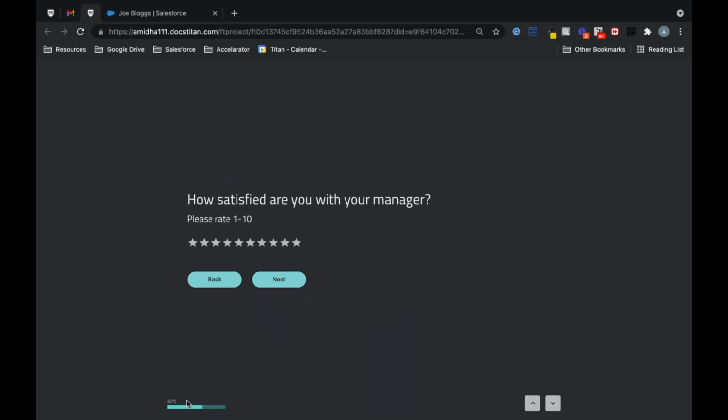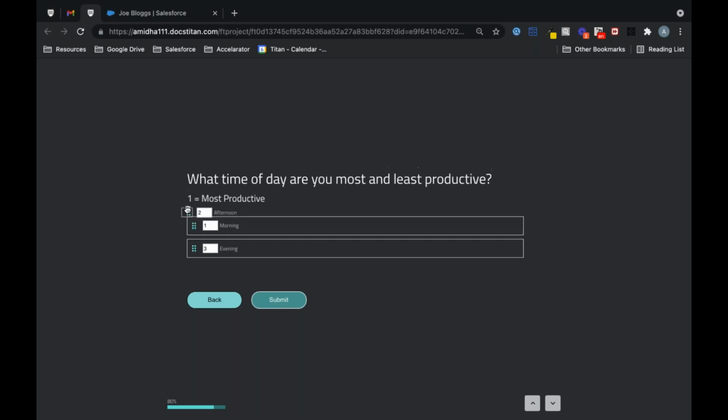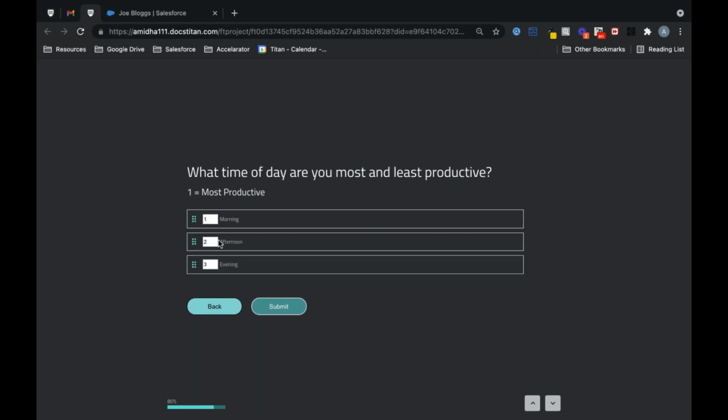Start on the bottom left. You see you've got the percentage calculator, which is calculating how far you are throughout the survey. It's really important to show that to somebody because people are impatient and they want to get this done as quickly as possible. How satisfied? We'll give it a 10, and then go next. And this is really, really cool because this is where you've got the ranking ability to adjust the ranking in the survey, and it will do it all automatically for you. You just have to specify the number, and it's all done for you.